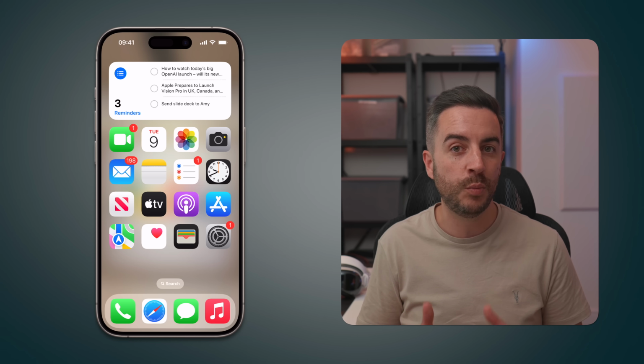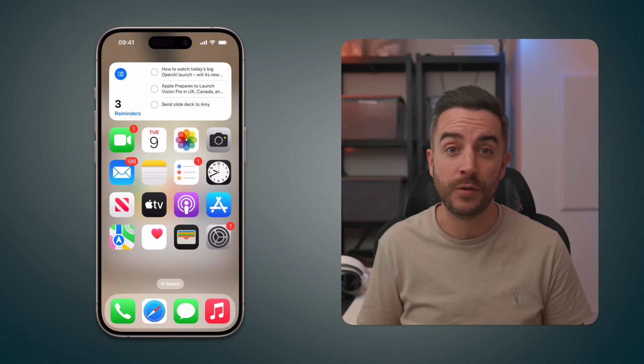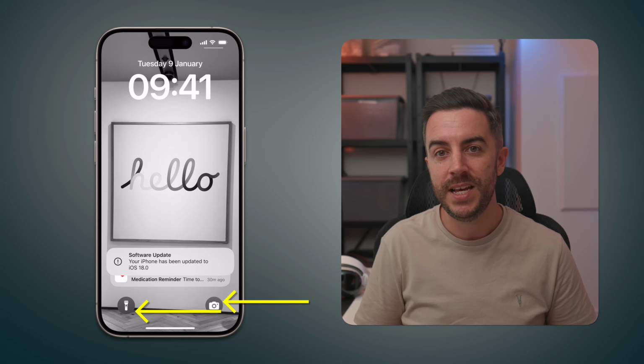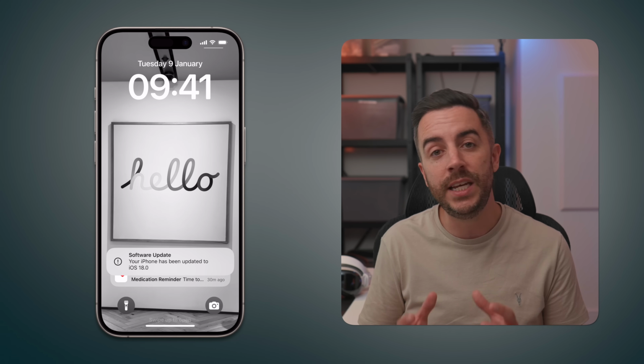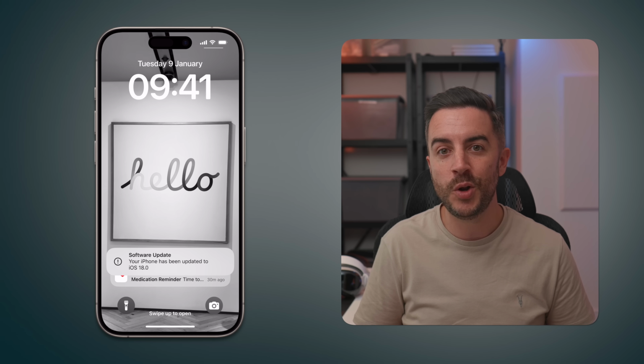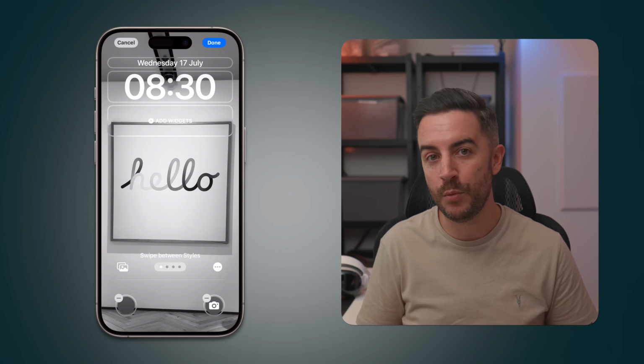On your lock screen, you're probably familiar with the torch or flashlight and camera buttons down at the bottom. Well, in iOS 18, you can customize these. Tap and hold on your lock screen for just a second, then tap the Customize button and tap the lock screen again. You'll see minus buttons next to the torch and camera icons.